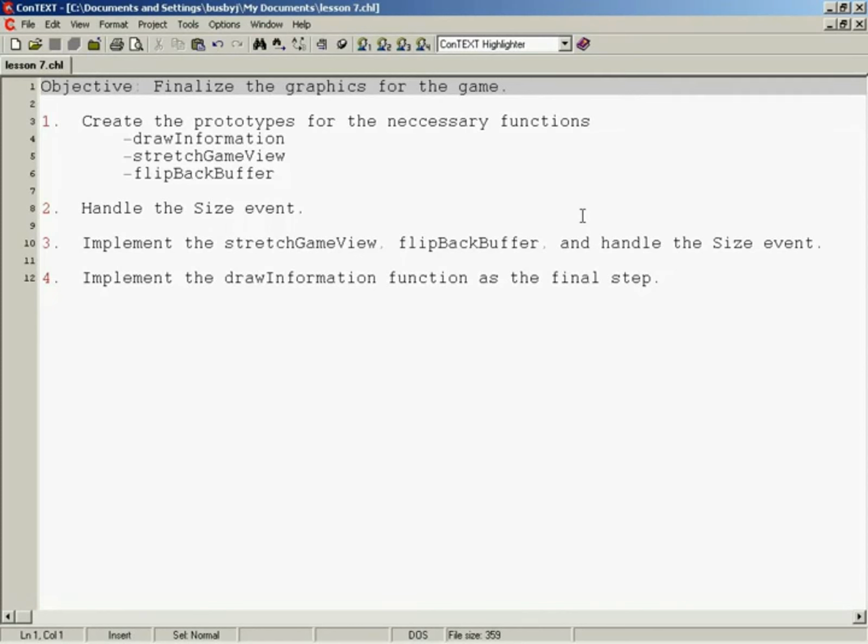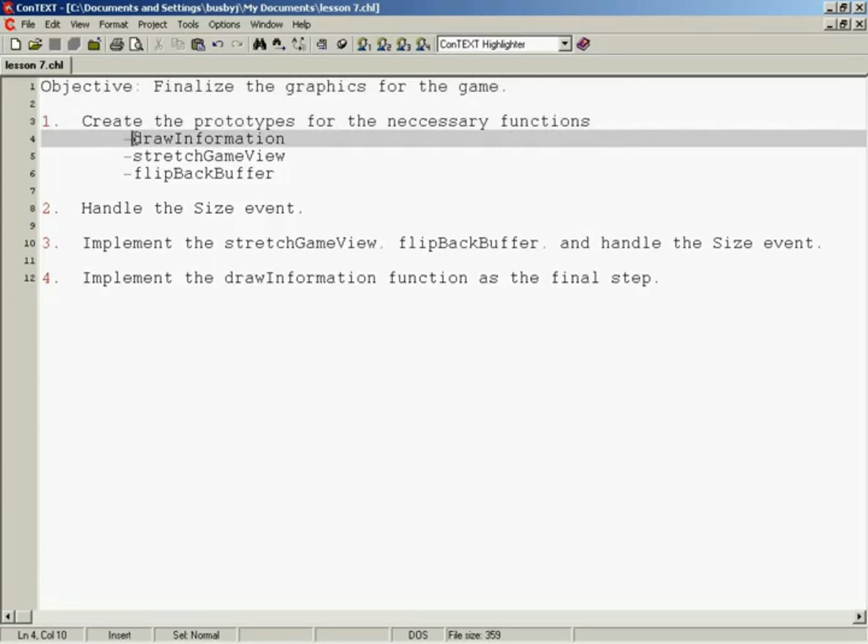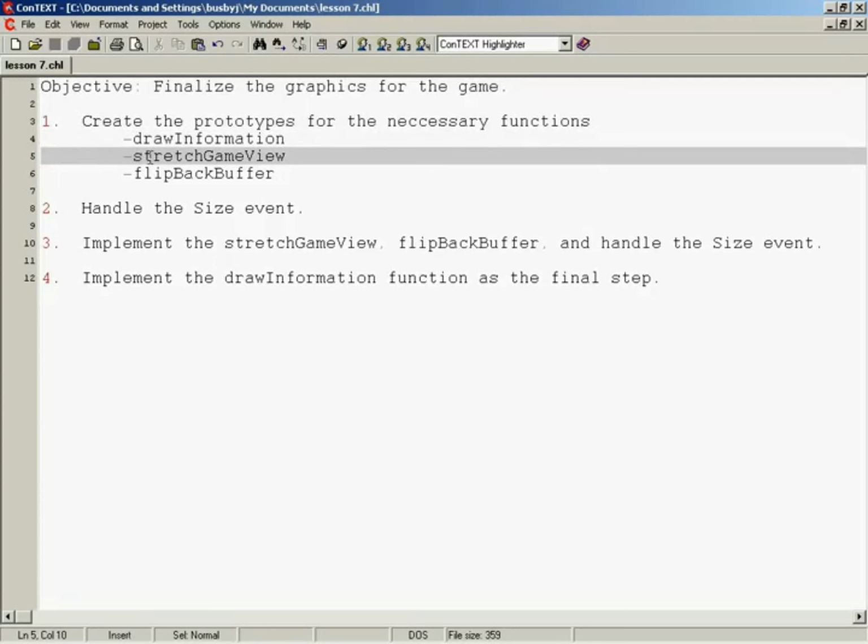Joel, you want to talk a little bit about the objectives as we've got them broken down here? Yeah. The first thing we're going to do is create the prototypes for the necessary functions, as we've done before. The draw information is basically going to handle when it says go to File, New, Game is over, etc. Stretch Game View, we're going to be creating a new back buffer. So we're going to have two back buffers, a regular back buffer where everything's going to be drawn at regular size. Then we're going to have a final back buffer where we're going to take the original back buffer, stretch it to fit the final back buffer, and then draw that to the actual screen.